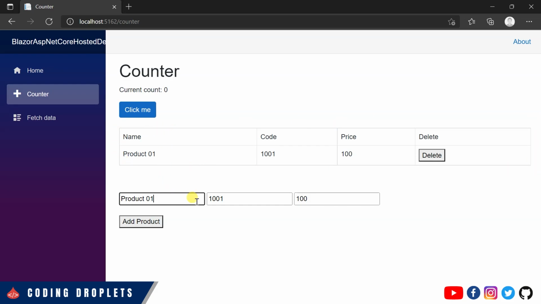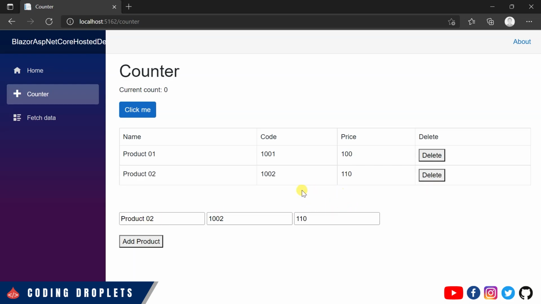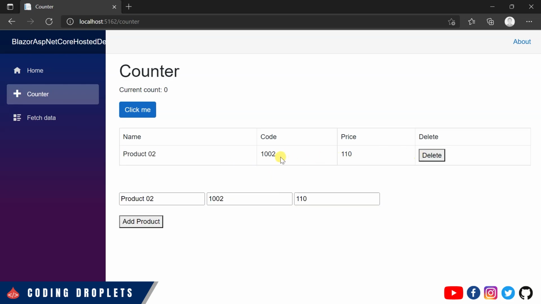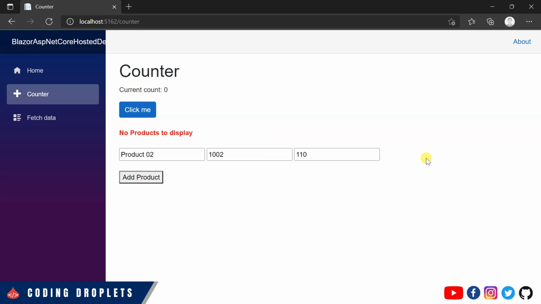Now I am adding one more product, product 02, code 1002, and let's say the price is 110. Clicking on add product, and immediately you can see the product has been added. Now if I click on delete, for example, I'm deleting product 1. Immediately you can see once I click the delete button, the product got deleted. And I'm deleting product 2 as well, so that is also deleted.